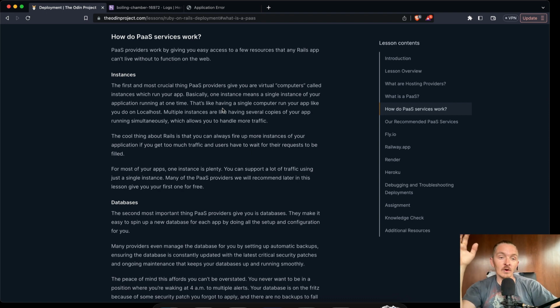PaaS providers work by giving you easy access to a few resources that any Rails app can't live without to function on the web. So it's got instances, the first and most crucial thing, platform as a service providers.